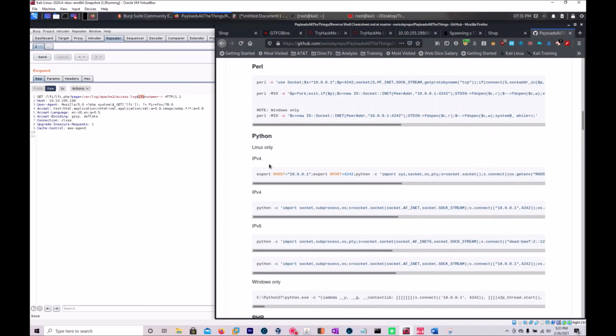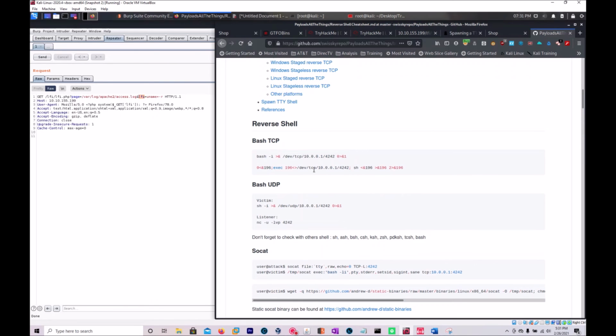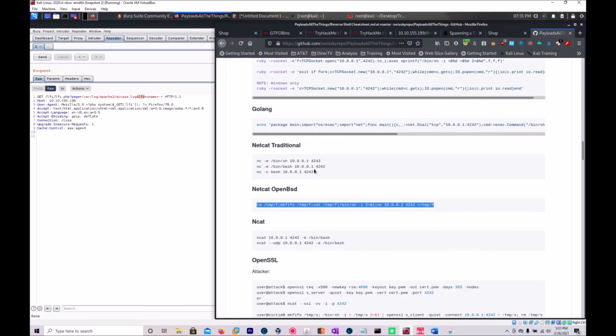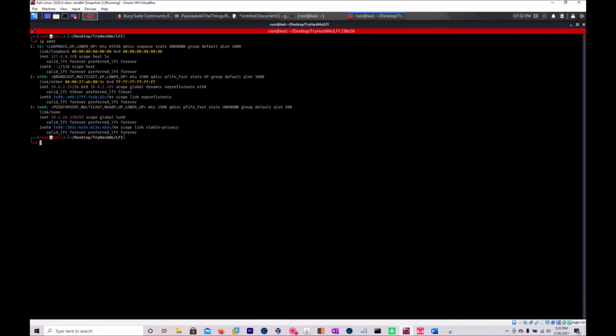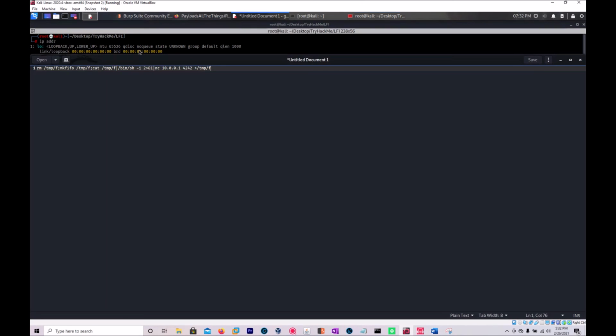I have tried the ones up here and haven't had much success, but every time I try this one, I normally get success. Everyone might have something different. If you do, I'd definitely love to hear which payload you find works well for you on a Linux system. So I'm just going to copy this right here, paste that, get my IP address with ip addr, copy that, paste that, and space that.